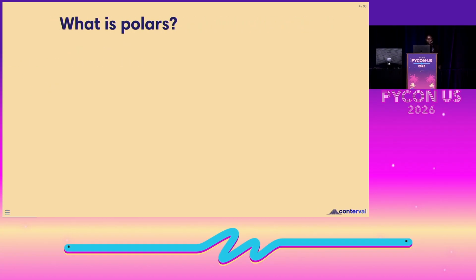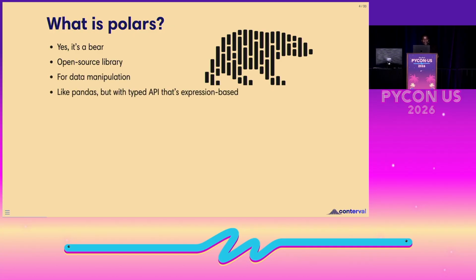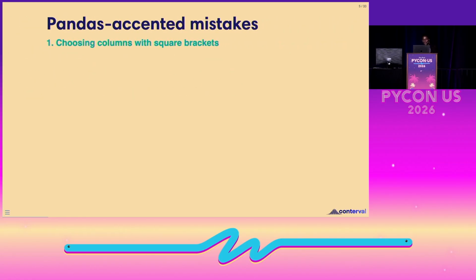All right. So first things first, what is Polars? It turns out that it is a bear. I am joking, but I am also not joking. But on a serious note, Polars is an open source library for data analysis and data manipulation. And you can think of it like Pandas, except it has a typed API and it uses expressions. I am going to show you what I mean by expressions with a few sample code.